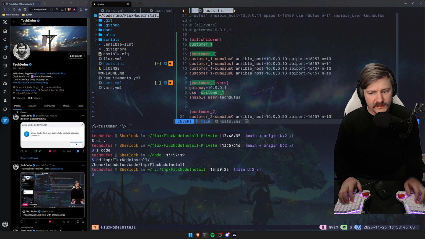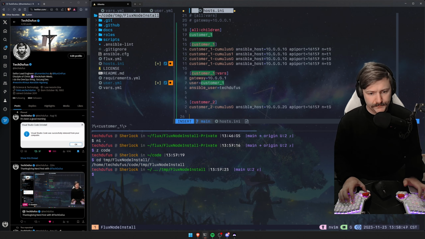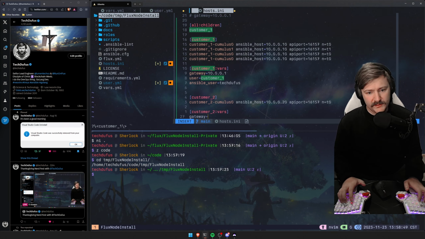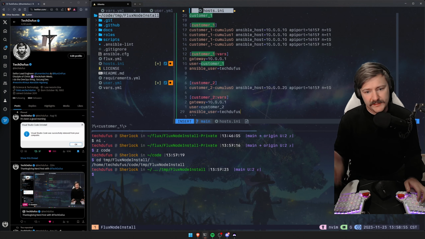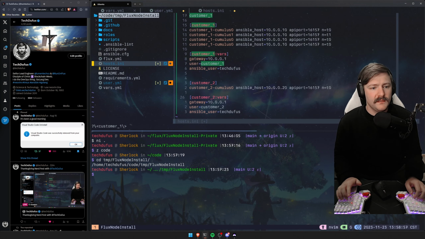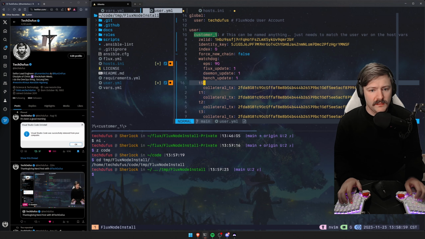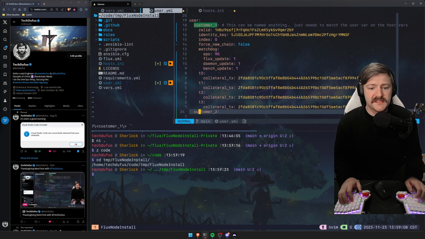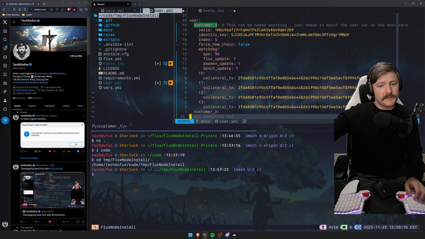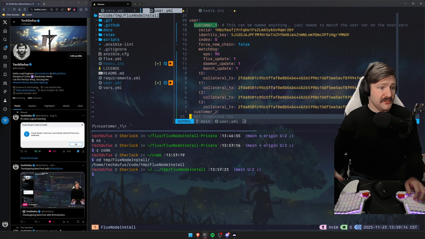10.0.20. Who cares? Fill in the blank. Vars. Let's just say they're the same gateway. User is customer 2, and I'm going to SSH in as the same user. I would come here and make a second user, customer 2. And it would have all this same information. What's the Zell ID for customer 2? What's their webhook? And then the collaterals for customer 2.